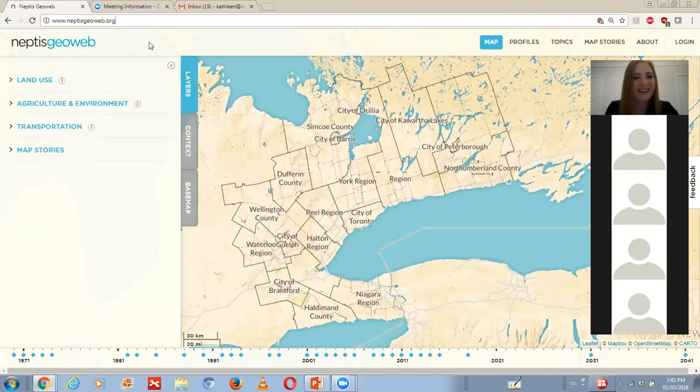All right, so right now you should see a map, and it always starts in map mode. And there are quite a few tabs along the side. There's layers, context, and base map. It always starts in layers, and we're going to leave it there for right now.